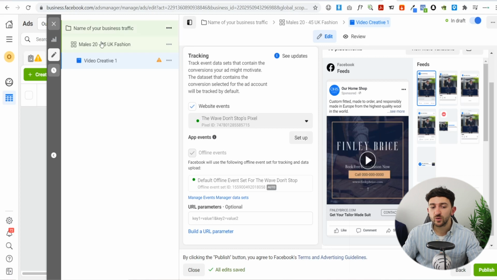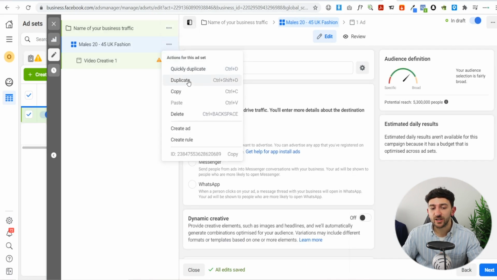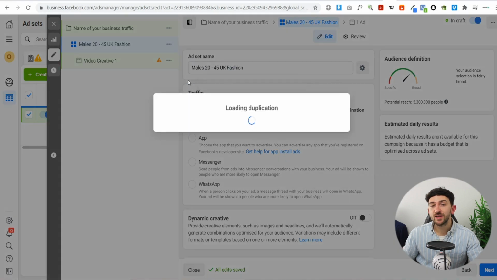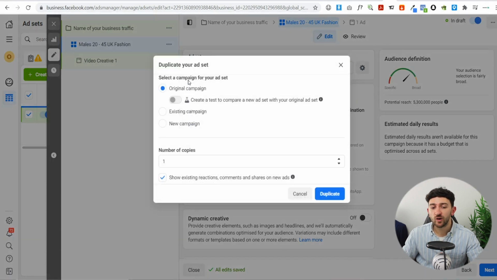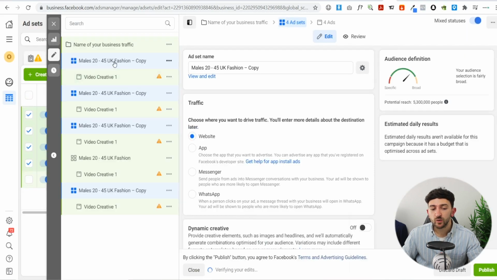So what you can actually do over here is click on an ad set and hit duplicate, and it will duplicate that whole ad set for you. You can keep it in the original campaign. You can choose the number of copies you want, so you can duplicate it 4 times, so that way you have 5 ad sets. So if we duplicate this 4 times and hit duplicate, once you do that, you will now see that we have the 5 ad sets. So you will have the 4 copies in here.